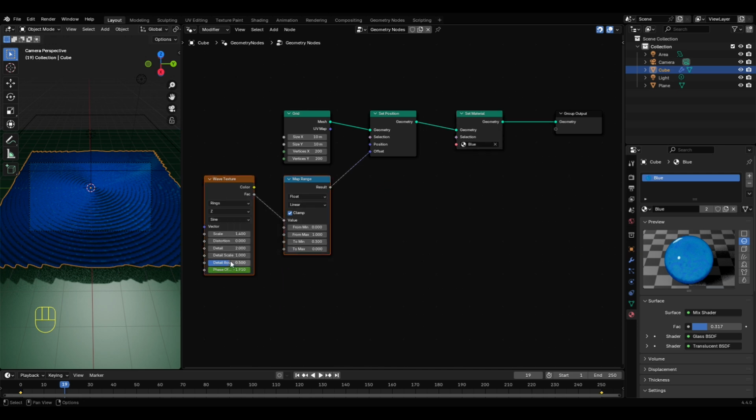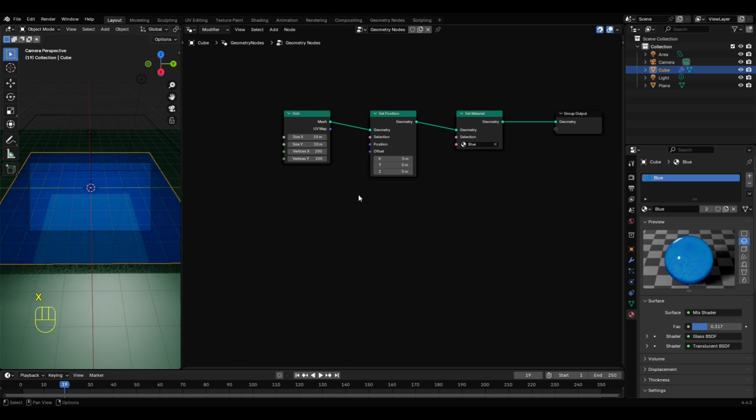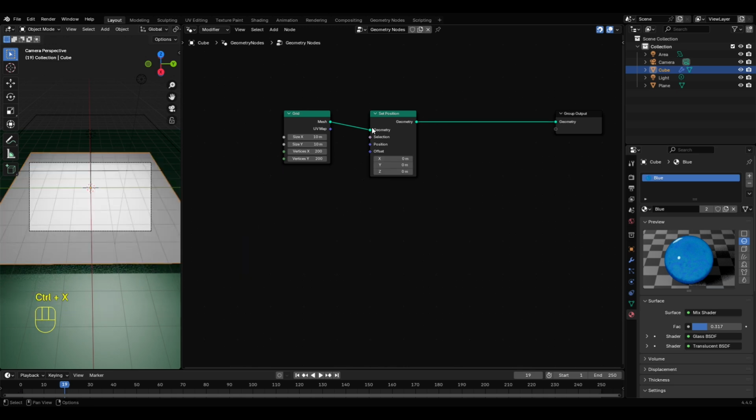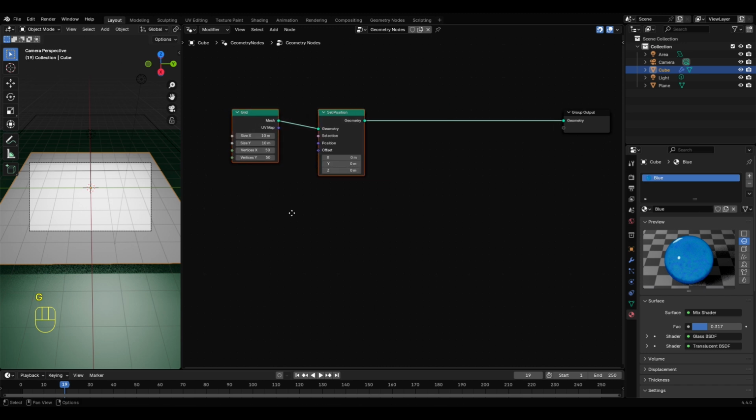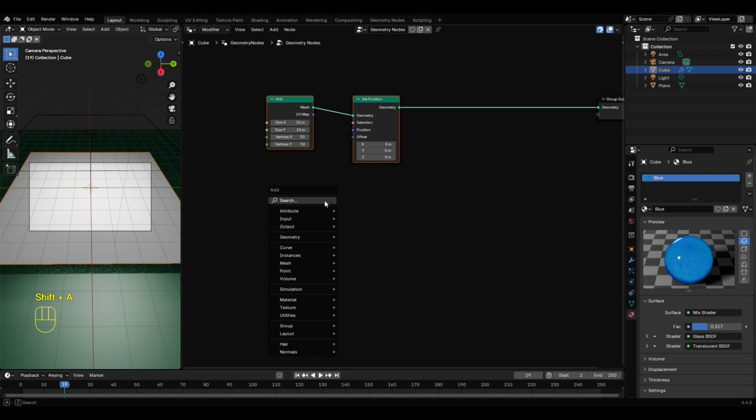Let's go ahead and delete our current wave texture and map range node. We'll remove the set material node as well. Let's update the vertices on our grid to 50 for each axis. Let's move our grid and set position over a bit to make more space. And we'll start by bringing in a noise texture.